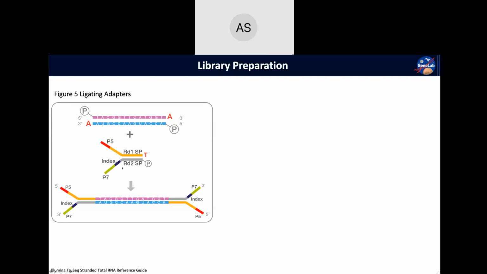So we actually add on an index so that we can keep track of which pieces of RNA came from which sample. When we do the sequencing, we sequence a lot all at once, and so we actually combine samples. We'll combine all the samples from our flight group and all the samples from our ground control group into one what's known as a pool. And then we sequence it all together.